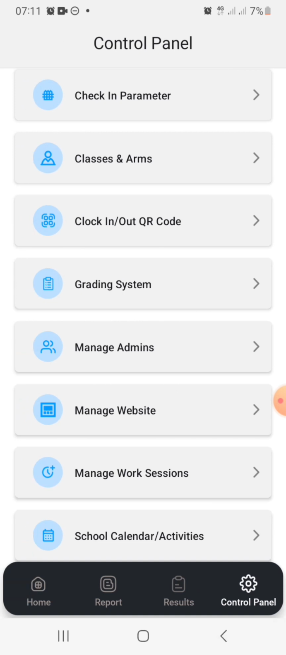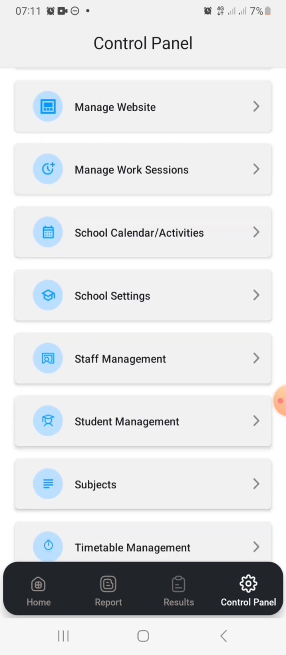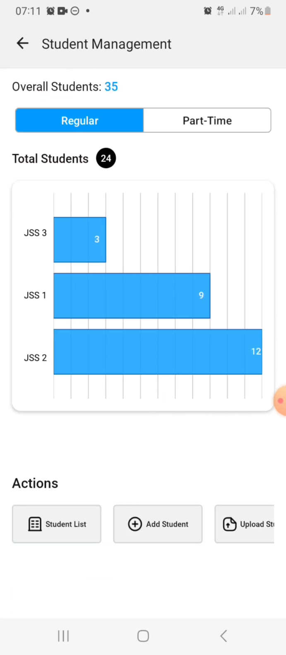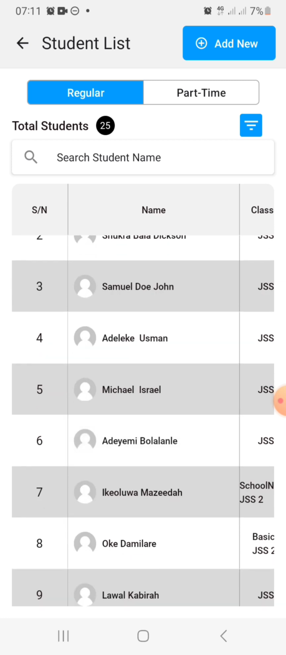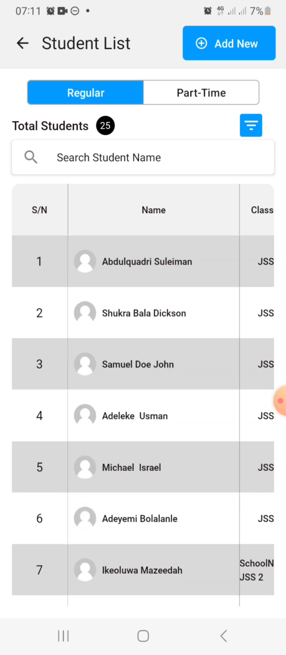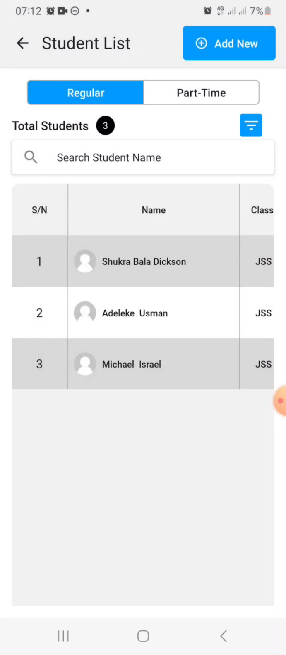The second thing you have to make sure is in place is the students. Let's go to student management. You must have students, at least a student, under the class you would like to create a report for. That's compulsory. If you don't have that, make sure you add students. It's only when you add students that you can create a report or result for that class. Now let me put that in JS3.